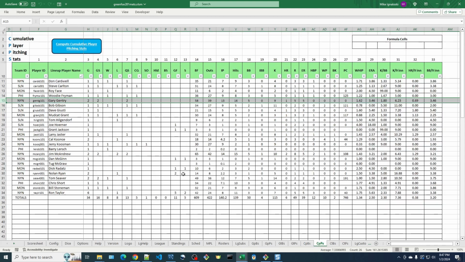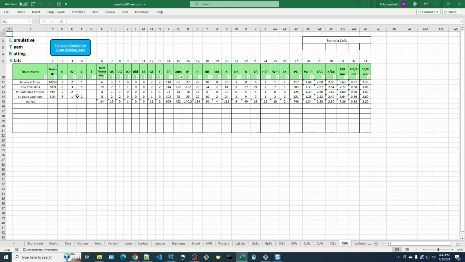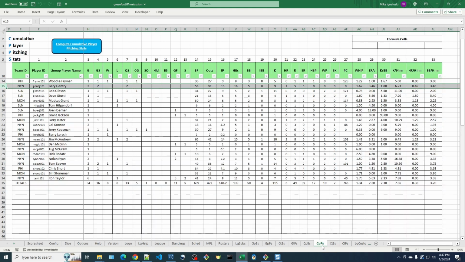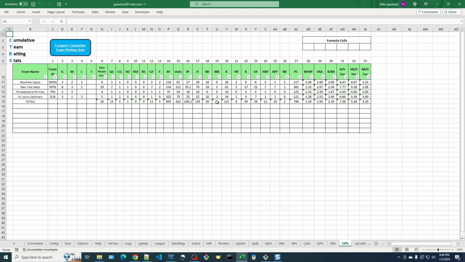Similarly, for the pitching stats, cumulative team pitching stats are here, and we could look at the same kind of thing with these innings pitched of 140 and 2/3 innings. If we look at the players, we'll see that number is the same. The ERA of 2.5 will be the same as this 2.5, just as a sanity check or a feel good check to make sure that the numbers add up right in each sheet, and they do.